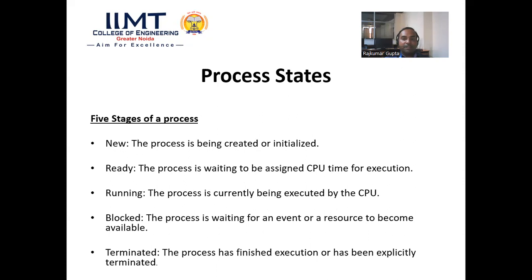Running state, as the name suggests, means the process is being run by the CPU, or it is being executed by the CPU. So it will be in running state. Now the blocked state. Blocked state is basically known as the waiting state.